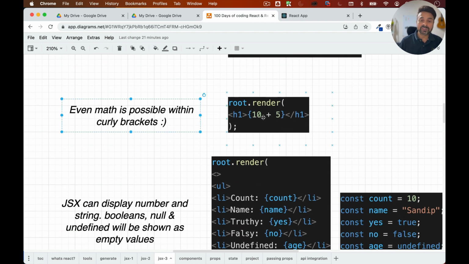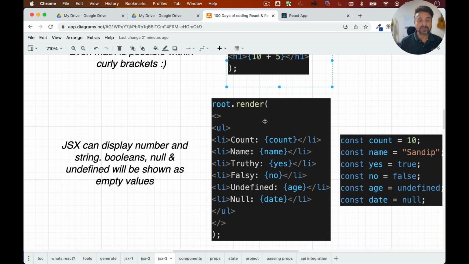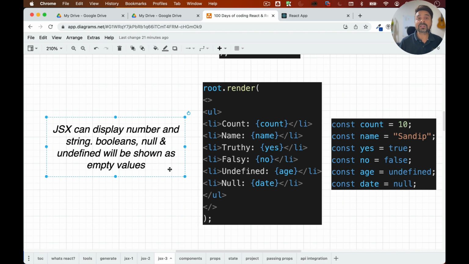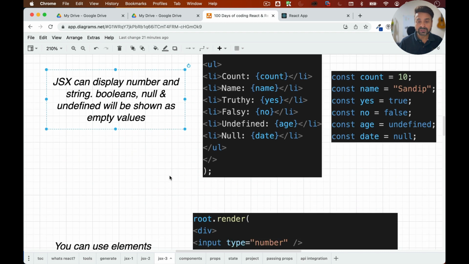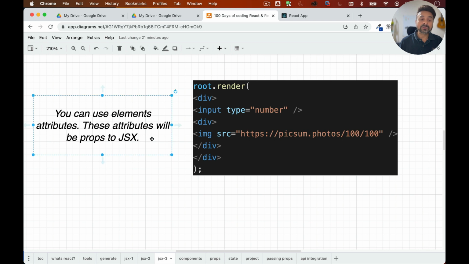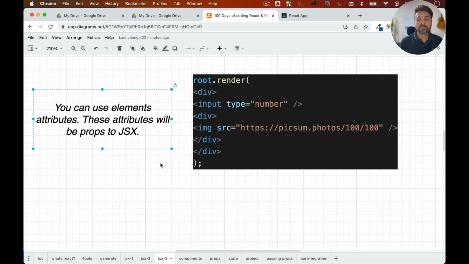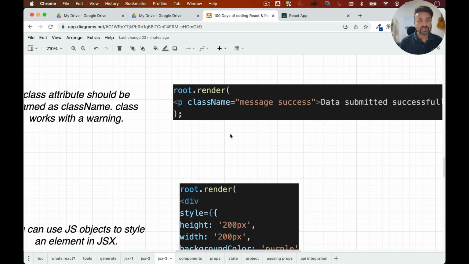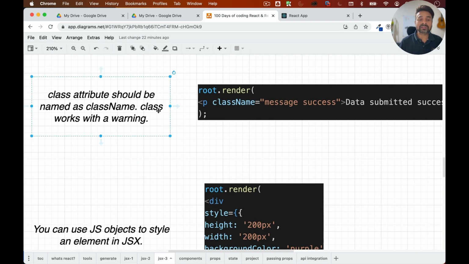Even math is possible within curly brackets. Pretty simple. JSX can display numbers, strings. This is important. Booleans, null and undefined will be shown as empty values. You can use element attributes. These attributes will be props to JSX, like this type for the number input type, and the image has a source attribute. And class attribute should be named as a class name.